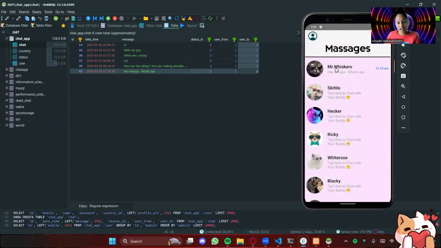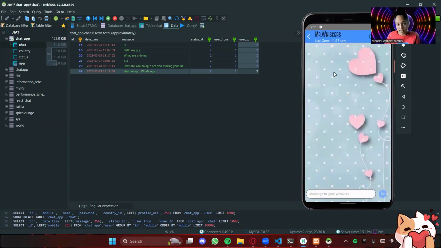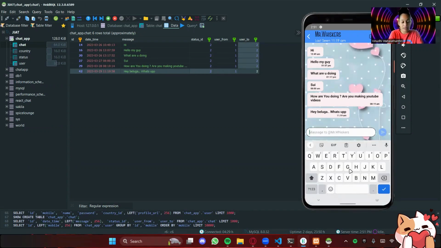Now over here, y'all can see that Mr. Whiskers has sent a message. Let's see how it's loaded. Over here, y'all can see that on the left side, the message sent by Mr. Whiskers has been loaded. Now, as Beluga, let me send a message to Mr. Whiskers. I'll send a message as, "Hey, Mr. Whiskers, long time no see." And then we'll send this message.